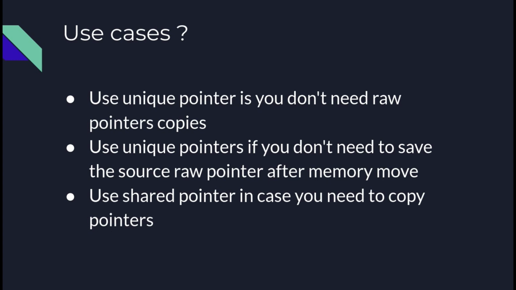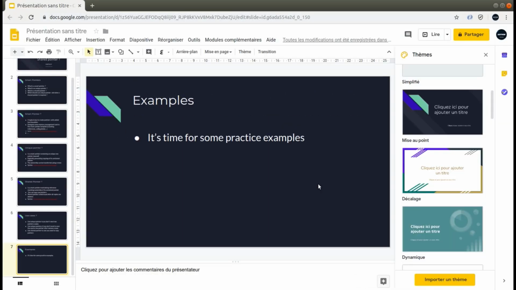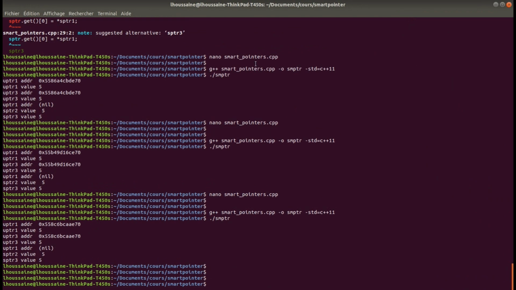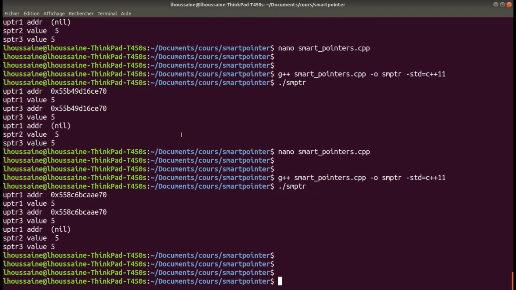Let me zoom in to make it clear for you. Okay, so I created a program, which I call smart pointers, and I'm going to show you first how to use it, the difference between them, and how to manage values inside the pointers.